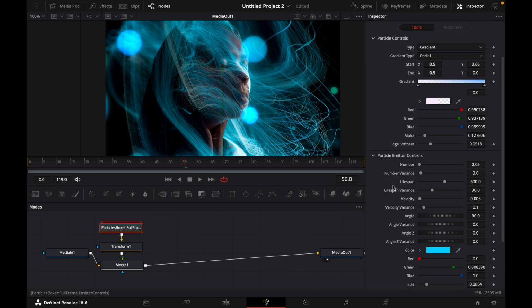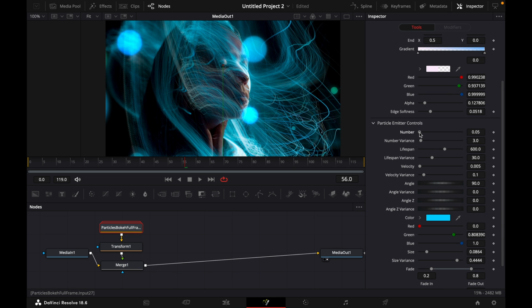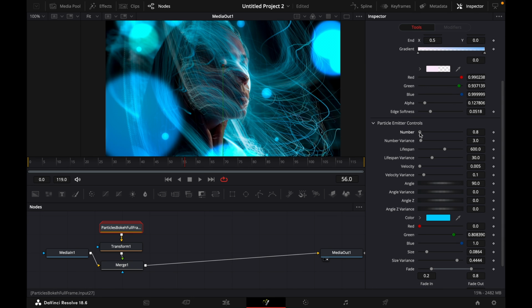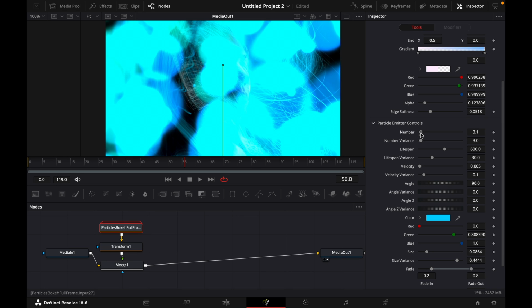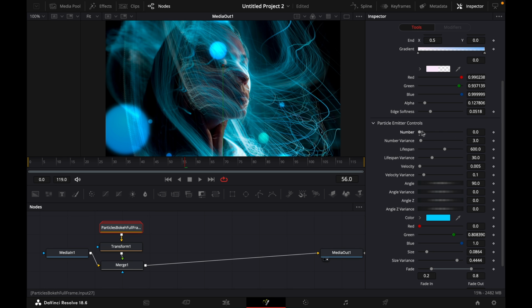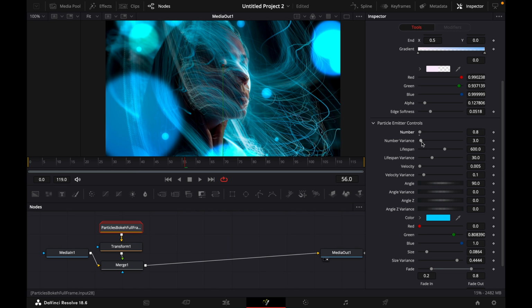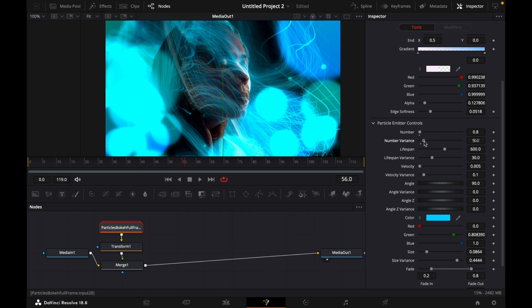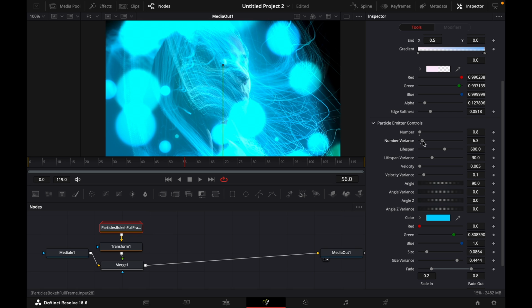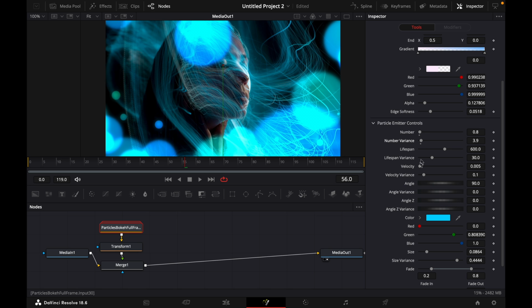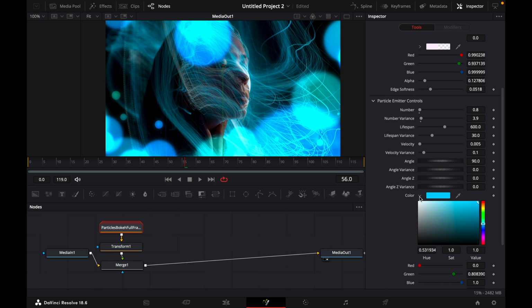Then you click on particles bokeh full frame and open, for example, the particles control or the particle emitter controls. Here you can adjust how many bubbles should be in your video or photo. I'm gonna stick with, let's stick with 0.8, and the number variance, so how often they should move. Let's stick with this.